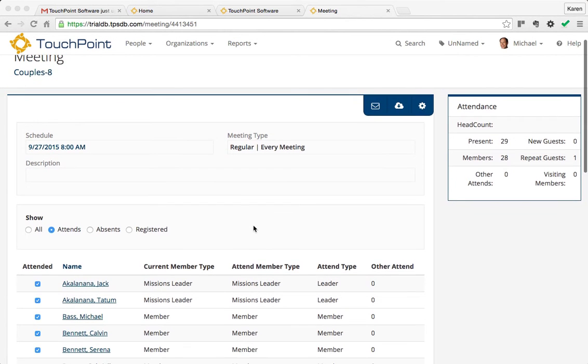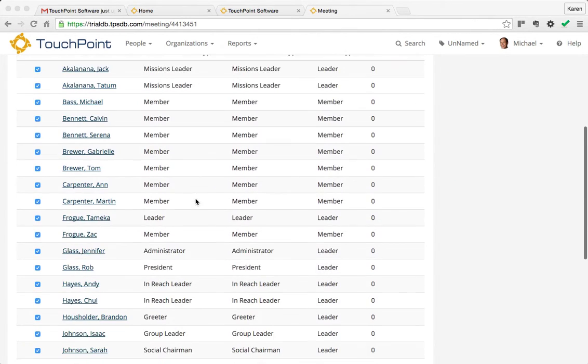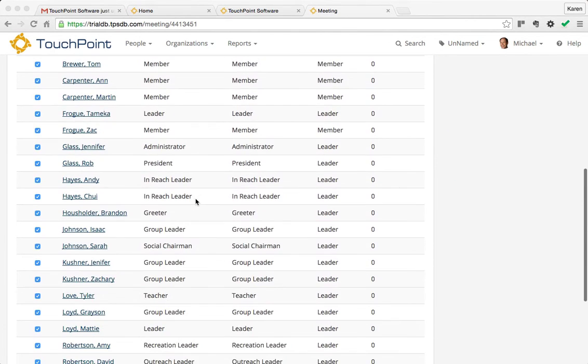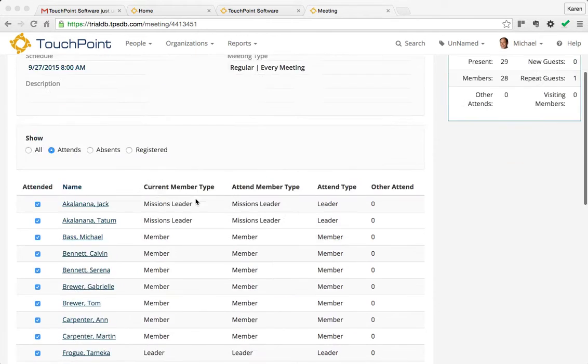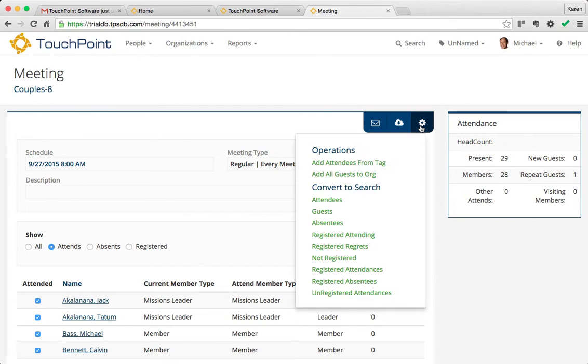Well, here's the meeting page that the report that was emailed is all about. It's the meeting on the 27th at 8 a.m. Now, this just shows you everyone who attended, whether they were a leader or a guest or whatever. That's not the part that you really want to focus on as a lay leader, whether you're the teacher or in-reach leader or outreach leader. You want to go to the toolbar. Under the gear is a section called Convert to Search. This is where you're going to get the most bang for your buck.